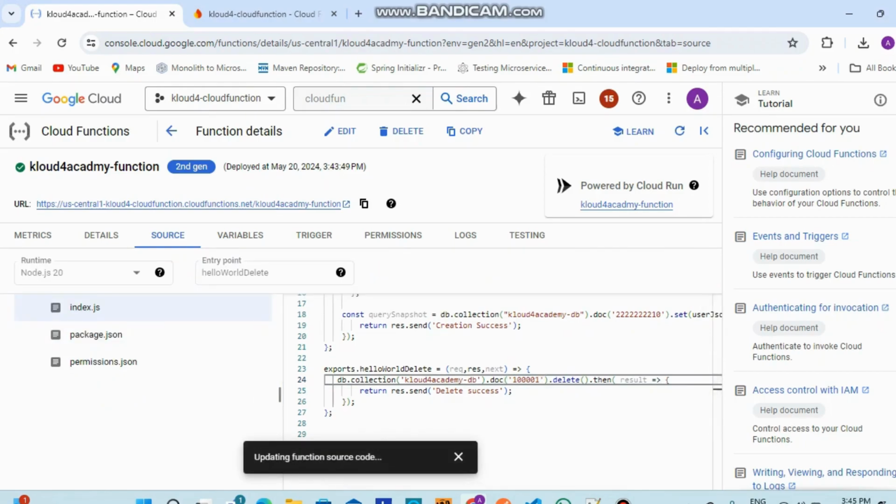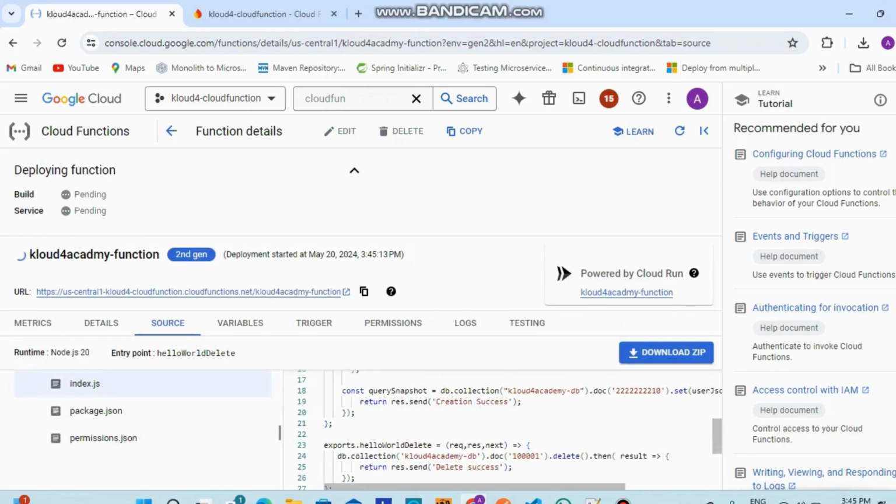So this is how we can integrate Firestore with our cloud functions. In this very simple way, we can just create a Node.js component and add the delete functions. It could be only one JS file, and then package.json we have to place, and then permission.json, that is our API key value. So this is how we need to create that in cloud functions.